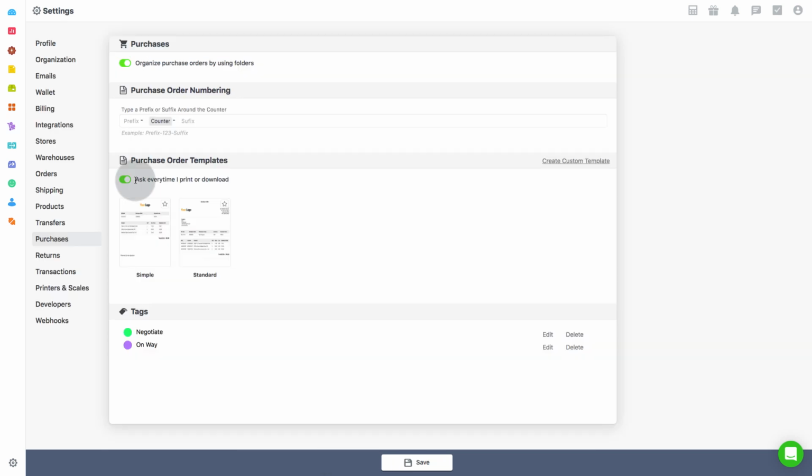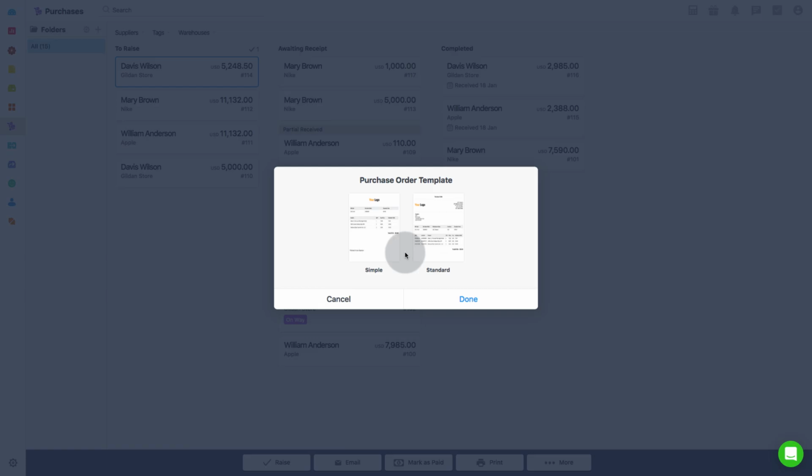If you have kept the option of Ask Every Time I Print or Download as on, you can select a template every time while emailing the PO. Keeping it off means Orderhive will use the Start template as default while emailing a PO. Select the PO template you wish to use. You can use standard or customized templates you created from purchase settings.